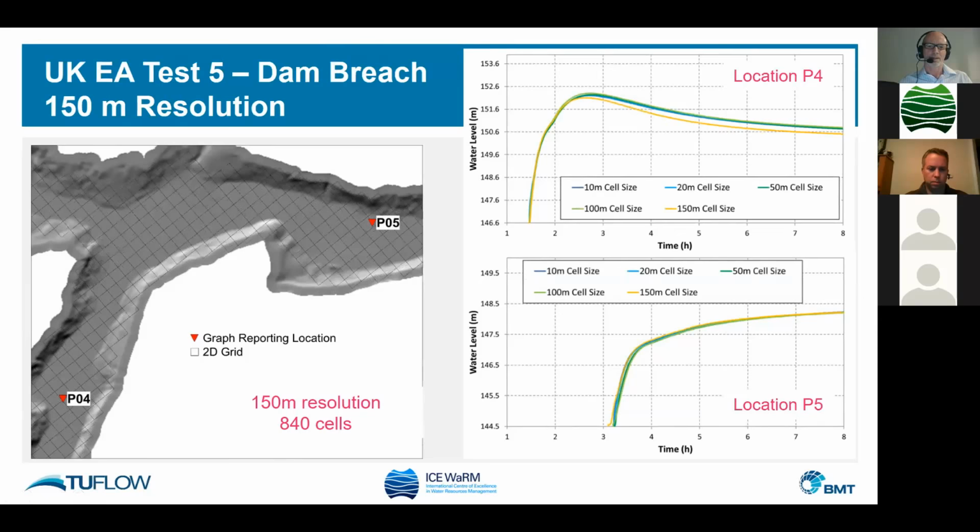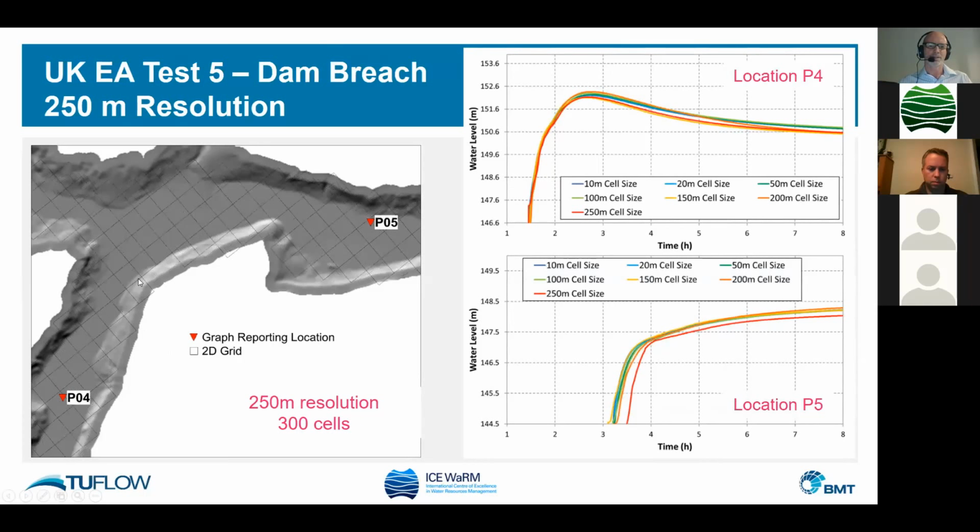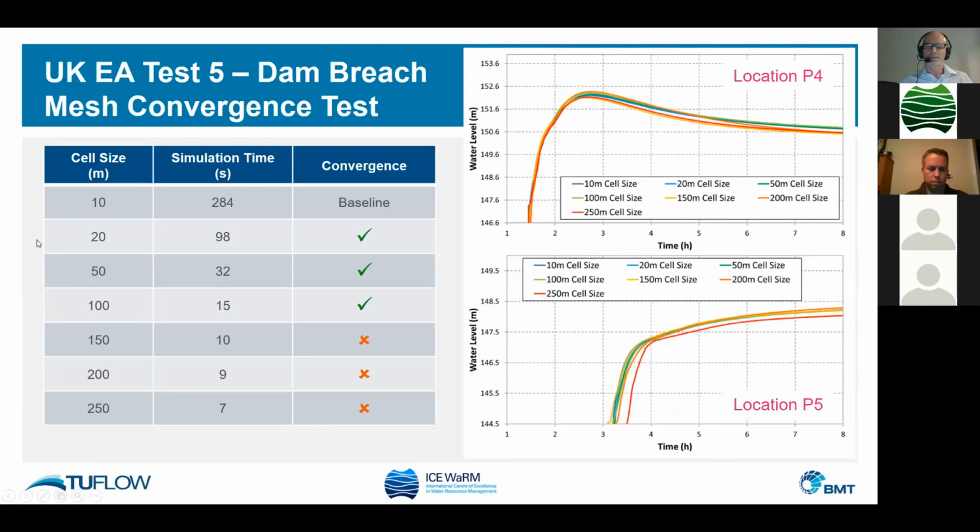And we go through to 200 and 250 meters. And at 250, it's clearly the mesh is way too coarse, and you can start to see that in your results. So that red line, which is the 250, is starting to deviate strongly from the others at location 5 in particular.